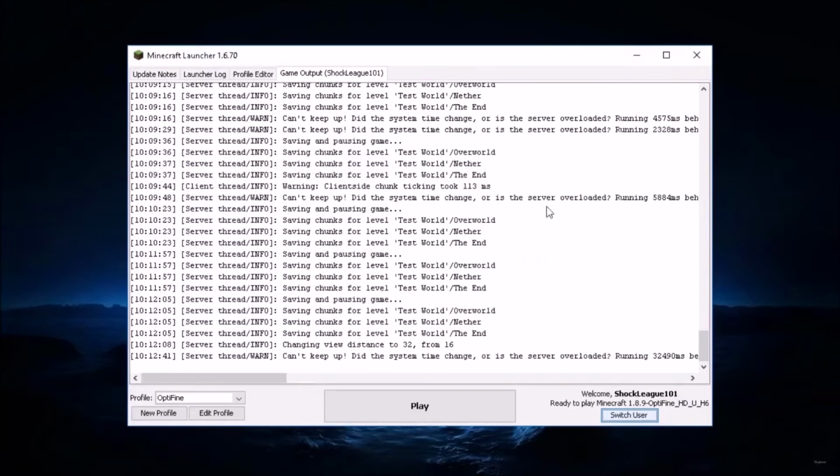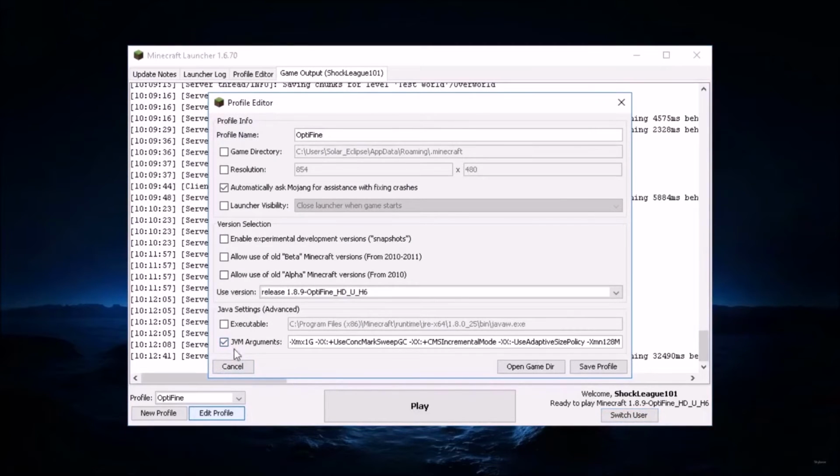So here, what you want to do in order to put more RAM into Minecraft is go to edit profile, and you want to checkmark this box. Some people might not have a checkmark, some people might, but if you don't have a checkmark, check it. As you can see, by default there will be 1G, which represents 1 gigabyte. If you have 4 gigabytes, I don't really recommend you change it. You pretty much want to upgrade your RAM.